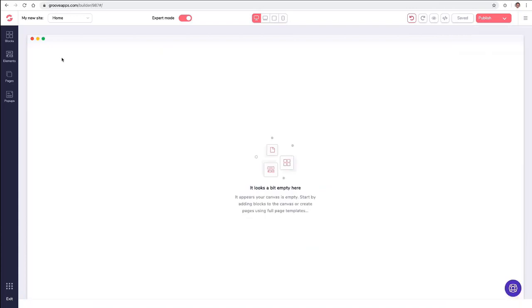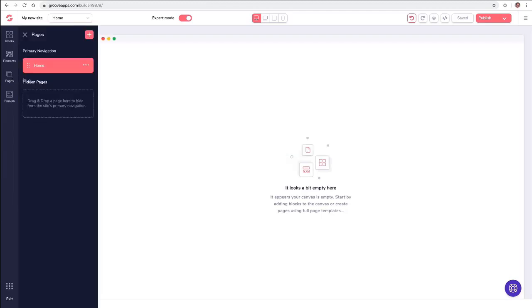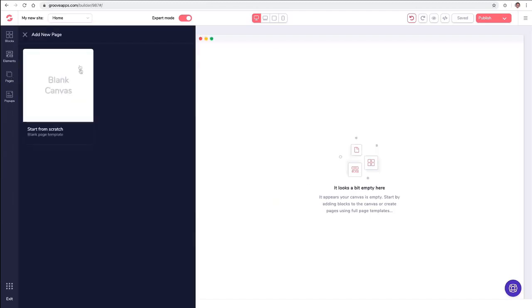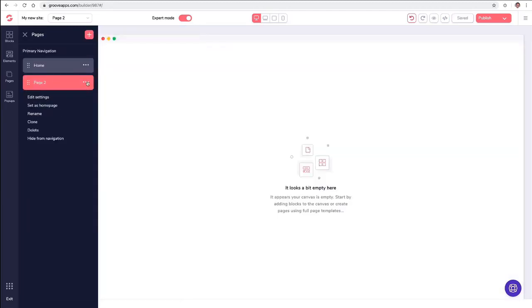And here we go. Now, the first thing I want to do is build all the pages in my site. So I'm going to go over here to Pages, and I'm going to click Add New Page. Let's just create a blank page from scratch here. And when we click on these three dots here, we have some choices to edit the settings, set it as the home page, rename it, clone it, delete it, or hide it from the navigation. So I'm going to show you some of these things, but first let's make all the pages.